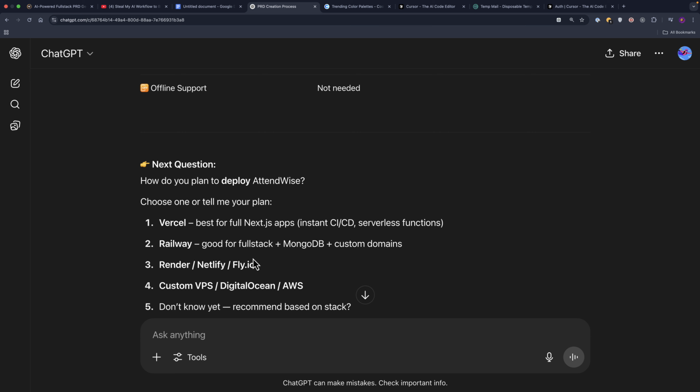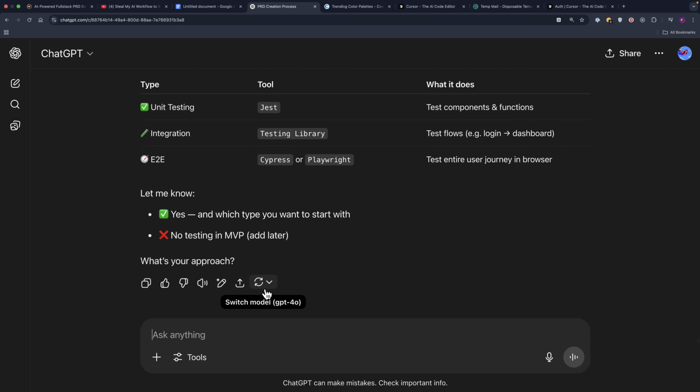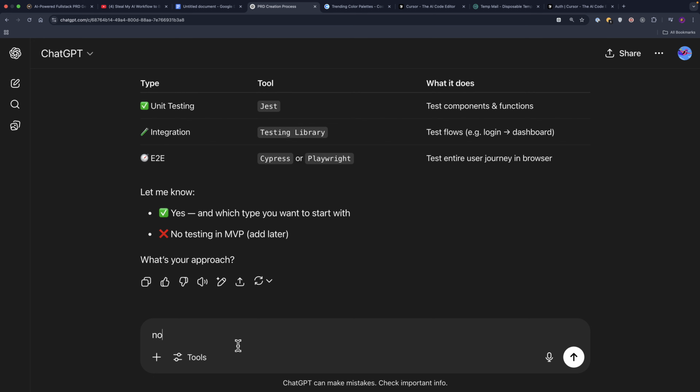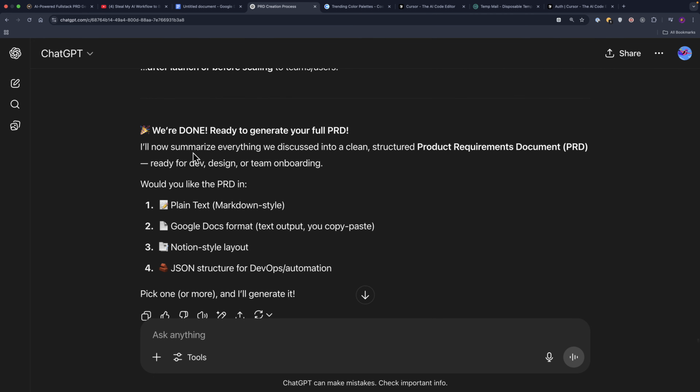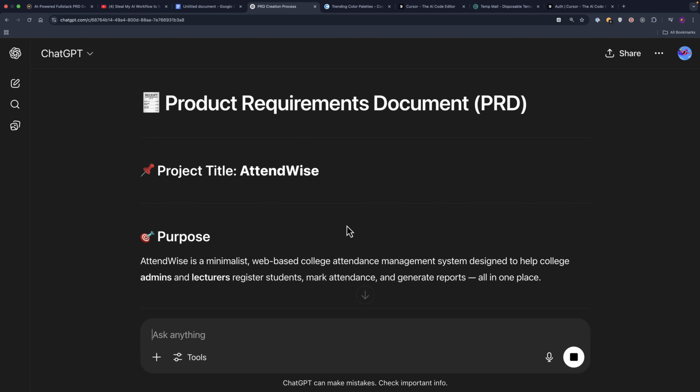And do you want to deploy this one? So either to Vercel. So I'm going to say one, and that is Vercel. And there is no testing. Say no for it. And we are done. The format, we're going to use Google Docs format so that we can just copy and paste into a Word document. And here we go. It is generating our PRD for this project.